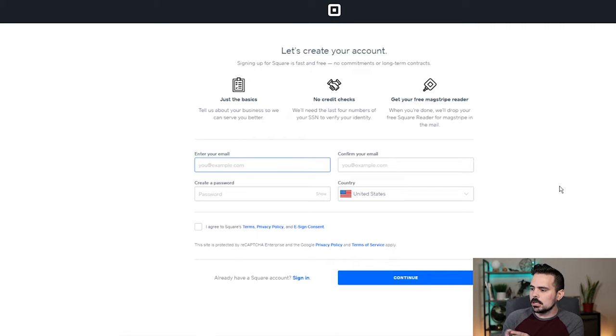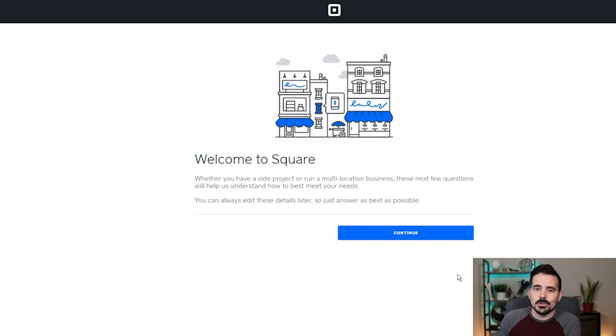It's going to ask for your email and a password that you want to create. So make sure you fill that out, as well as making sure that you agree to their terms and policy by clicking this box right over here. And once we do that, we're going to click on continue and get to the next step. So from here, you get a nice little welcome to Square page, and then we're going to click on continue to the next step.